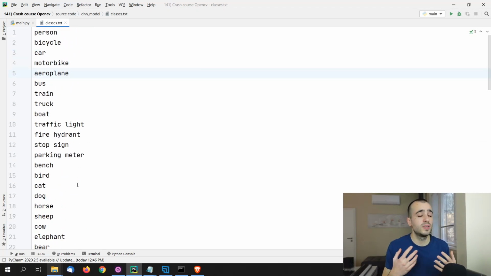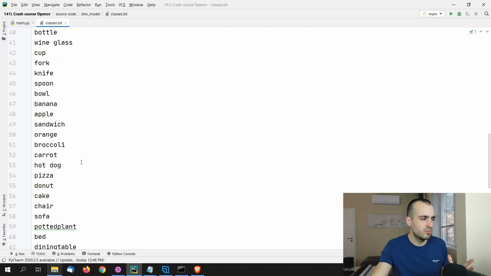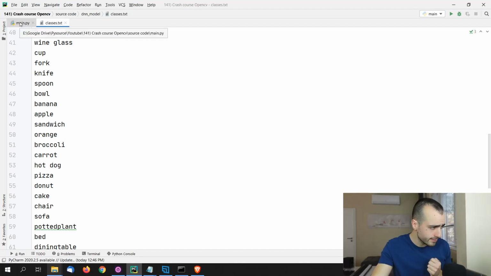Just for your information, this is the COCO dataset. The COCO dataset contains, should be around 120,000, 150,000 images. It's a lot of images with all these objects, and the model was created from these images. So this is just for information if you were curious how this was created.